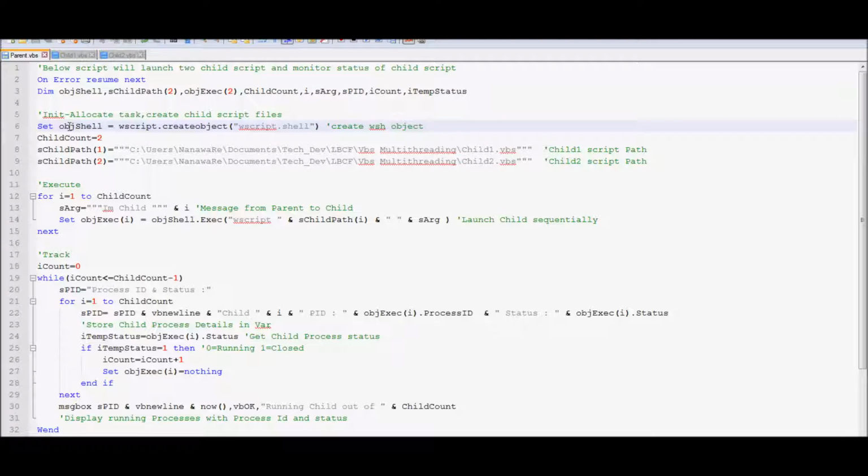Our first step is prepare. Here we have created a WScript object and one variable, child count, which is 2. Here we are going to launch two scripts. I have created one array to hold the path and also the object of that script. I have already given the path here.